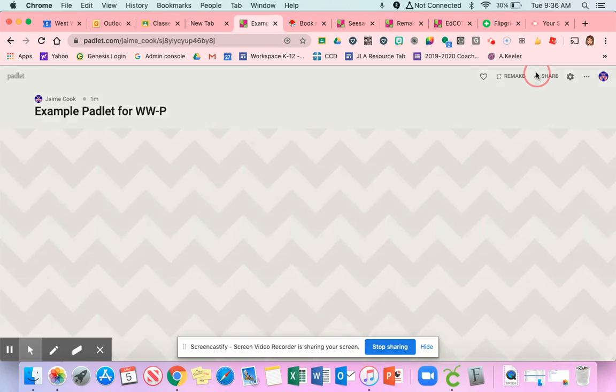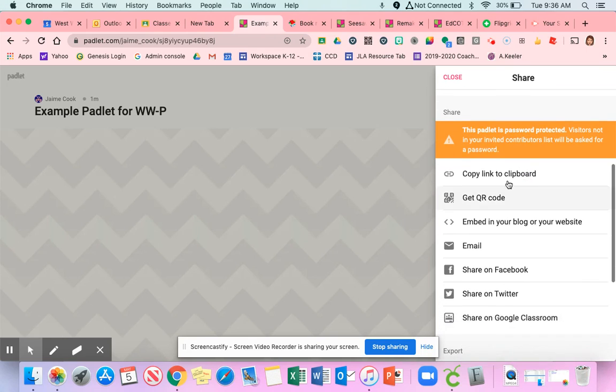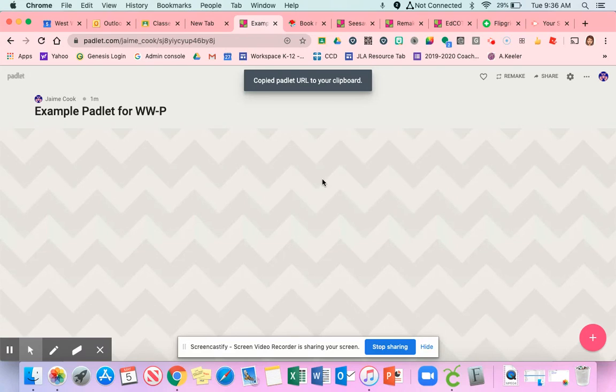Okay, so now when we go to share, if we scroll down here, it says, this Padlet is password protected. Visitors in your invited contributors list will be asked for the password. So you're going to have to share that password behind Seesaw or Google Classroom with them. Now you can copy the link to this Padlet. You could also get a QR code to it if you want, but I think the link is probably the easiest for Seesaw and Google Classroom to drop it in there. So you would copy the link and then go to whichever one that you use and paste it in.